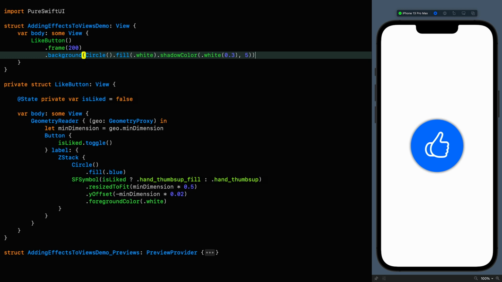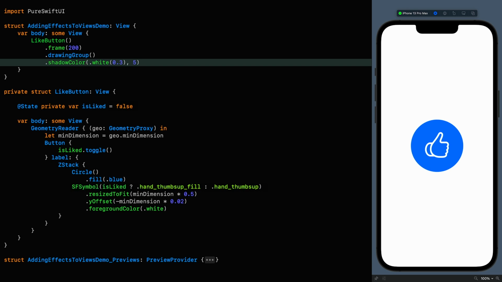and that is to put the view in a drawing group and add a shadow after that. This looks promising and works a lot of the time, and the reason it works is that when you modify a view with a drawing group, the view hierarchy is flattened and rasterized to a bitmap, which is then used in place of the view. Adding a shadow therefore works just as you would expect.